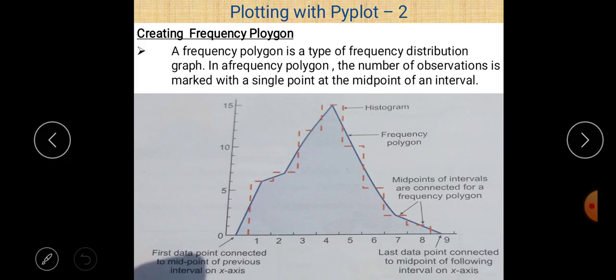A frequency polygon is a type of frequency distribution graph. In a frequency polygon, the number of observations is marked with a single point at the midpoint of an interval. Now you can easily see here, these are the different midpoints. First of all, create a histogram, then find the midpoints and join these midpoints to draw a frequency polygon.